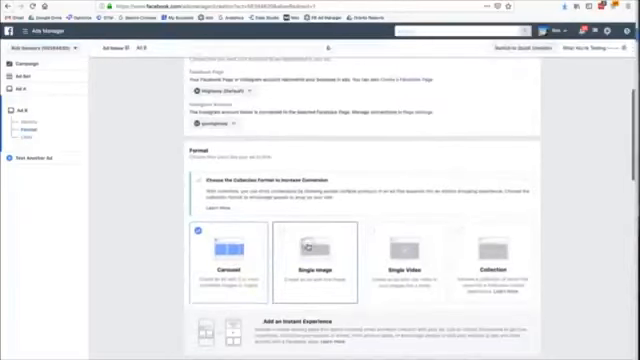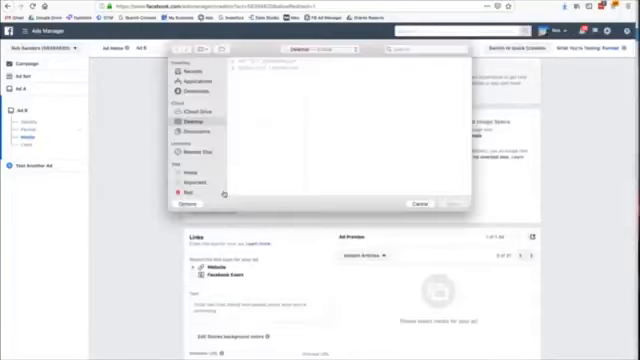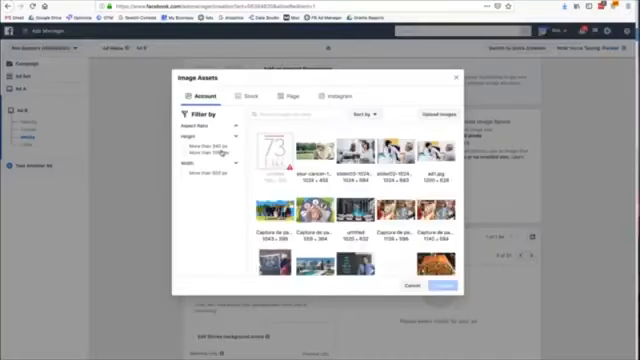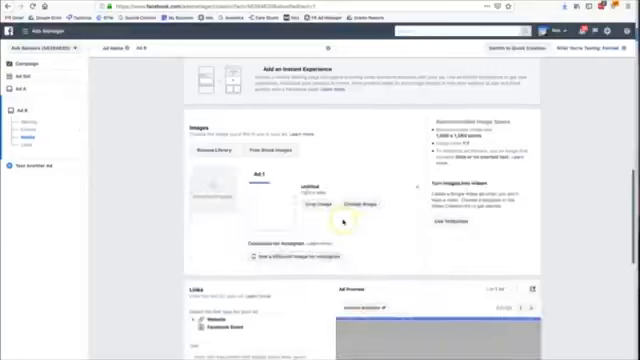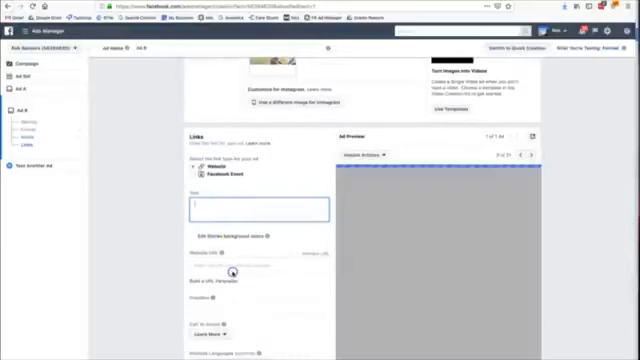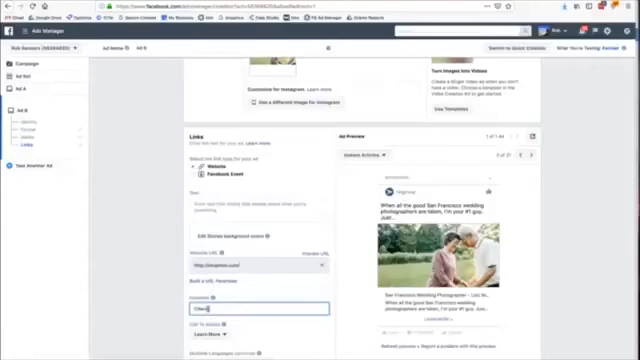So I'm going to go back and choose single image ad. So now I can just choose my one image. I can browse a library of images I already have. Now here's my single image ad. I'm going to add some text in there, a website URL, a headline.